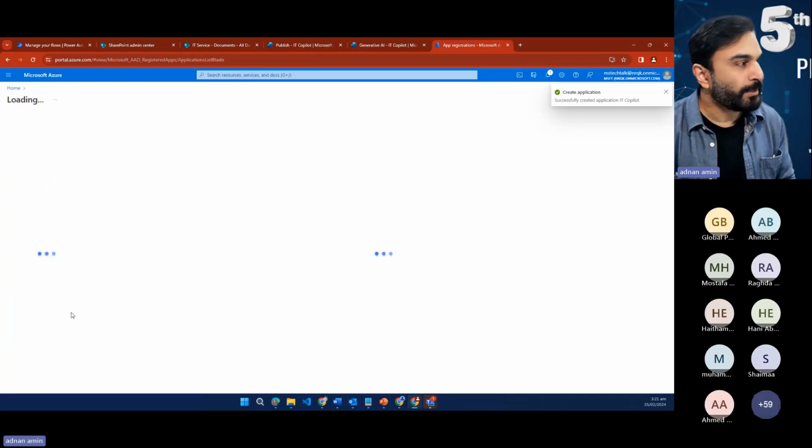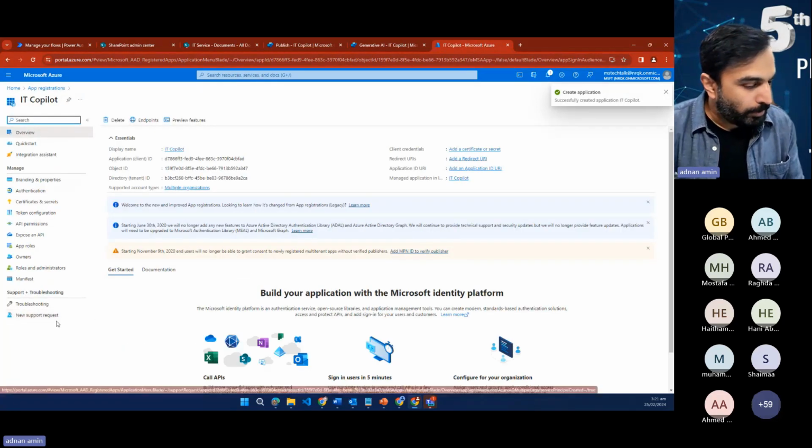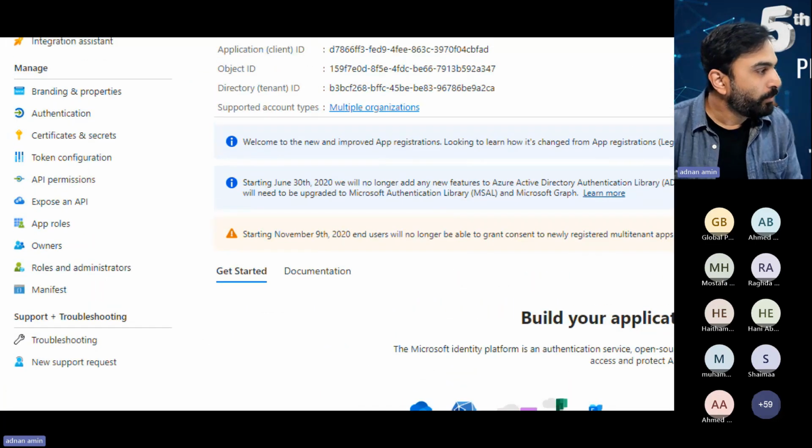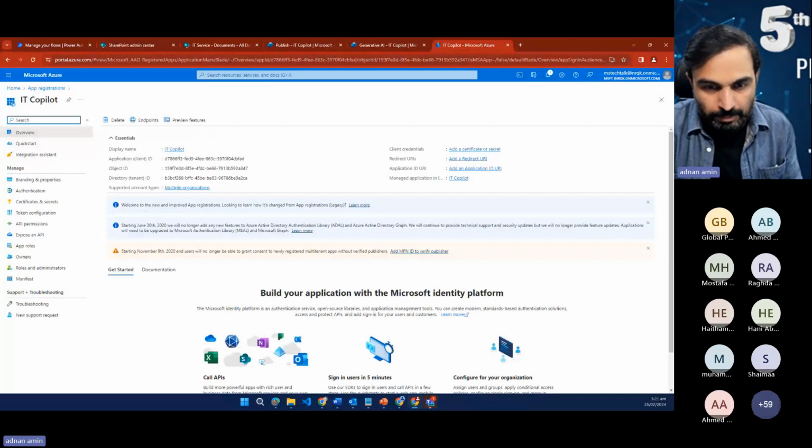Now you need to understand the steps for creating an app. First, what I need to do is add some permissions to the app here.